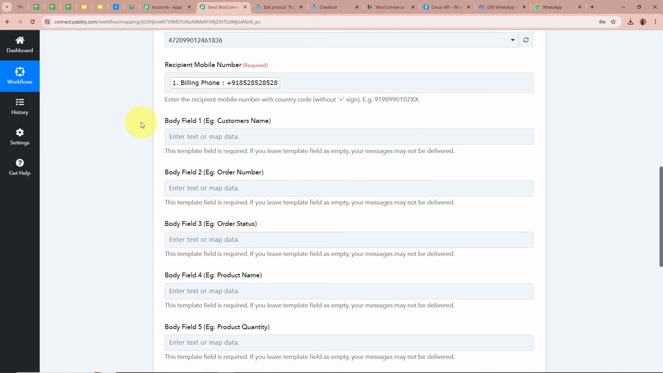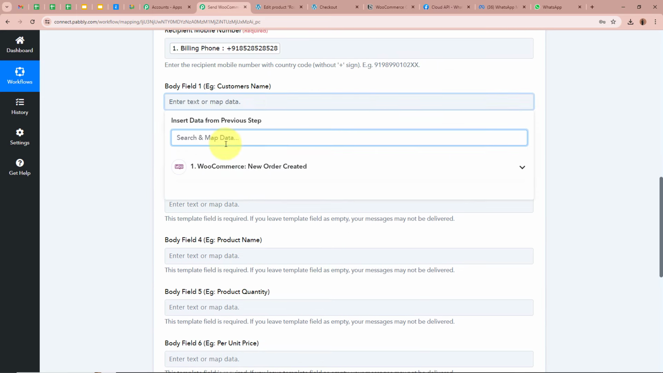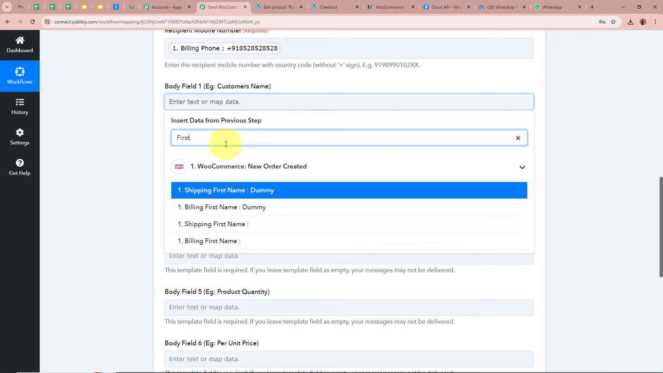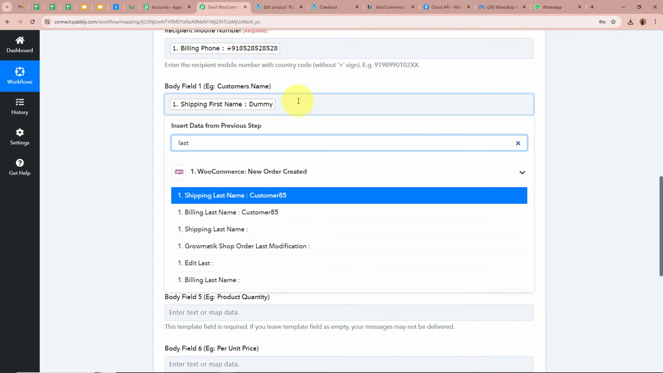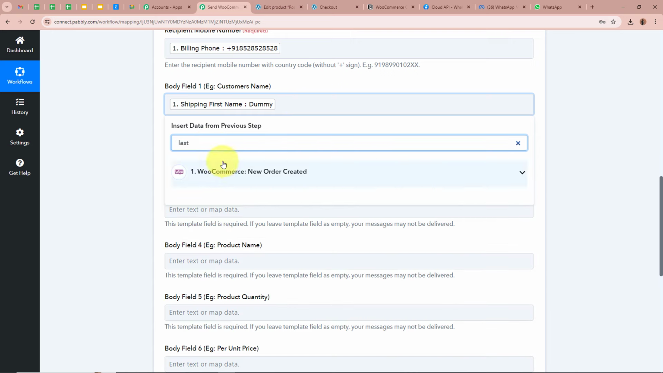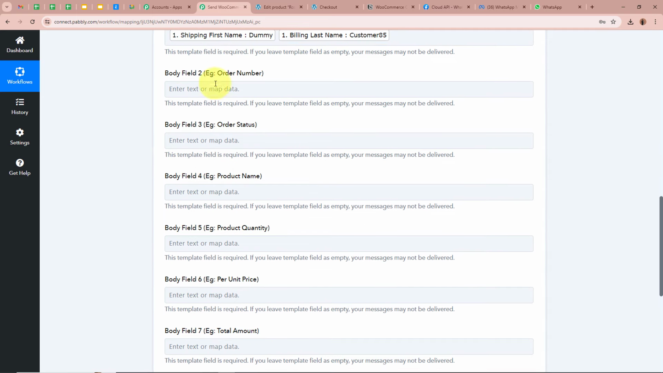Firstly, over here it is asking for the customer's name. So I'm going to map the data of the name of my customer. I'm going to map the first name. Then I'm going to map the last name, with a space in between. I'm going to give a space over here. This is the last name. I'm going to map the data of the first name and the last name.